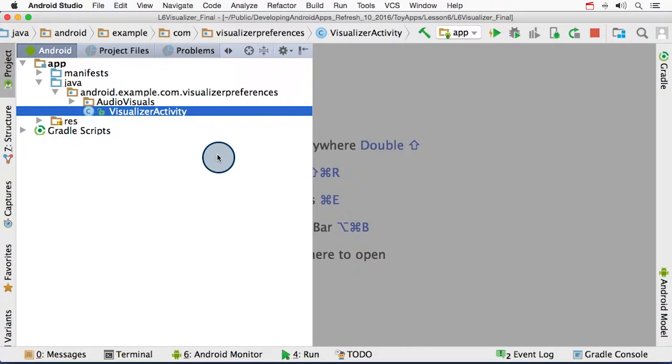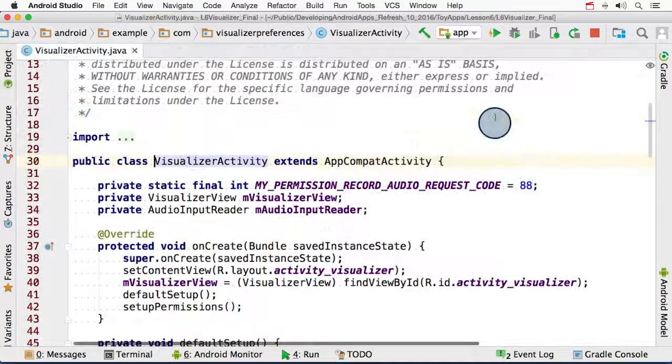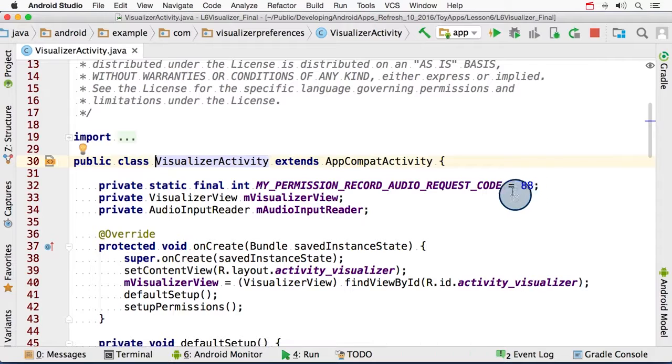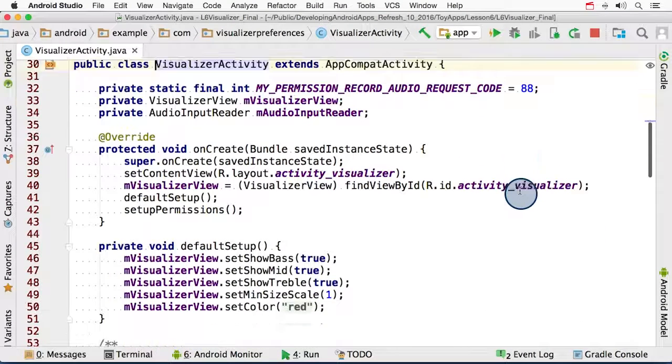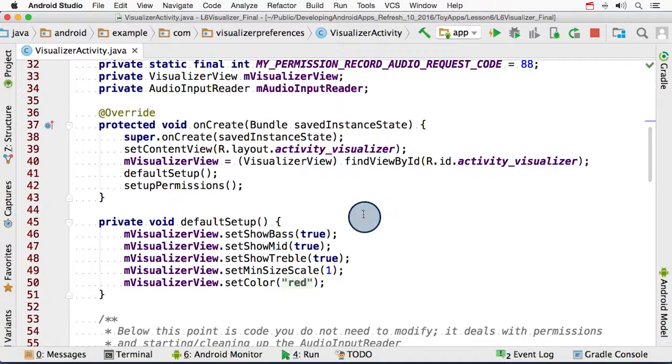Visualizer activity is the activity that actually shows our visualization. During this lesson, you'll be creating a settings activity to go along with this visualization activity. Here's the code for visualizer activity. Looking at this code, we can see that we've got a default setup method. This calls those setter methods that we saw in VisualizeReview.